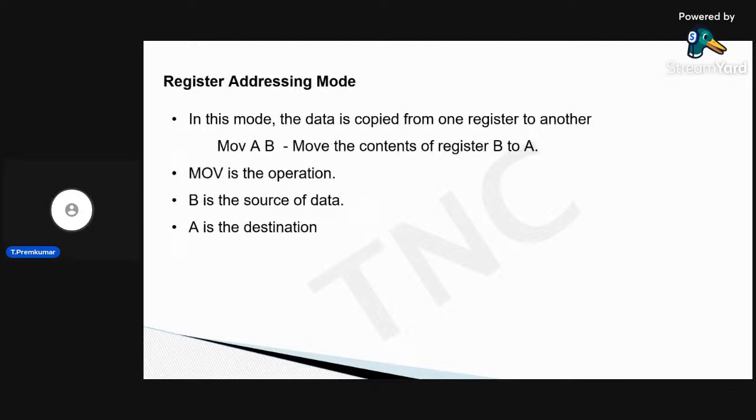In the case of register addressing mode, the data is copied from one register to another register, that is MOV A, B. Move the content of register B to A. So it will be transferred from right to left. In the case of any transfer instruction, load or move, the right side operand data is going to be copied to the left. So B is the rightmost element, that is a register. That register content is going to be moved to the register on the left, that is the accumulator. So the data moves from B to A. MOV is the operation, B is the source of data, and A is the destination.